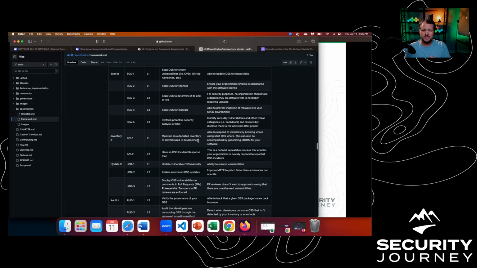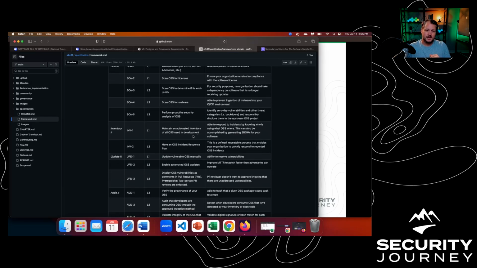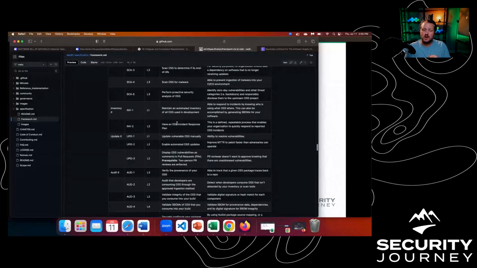Inventory is a big one, understanding what you have. It helps with your incident response plan, right? So have an open source software incident response plan. This goes back into understanding, okay, how are we going to leverage our SBOMs? How are we going to react and have a plan in place already, just like you would have with any incident response plan, but for when your components are impacted.